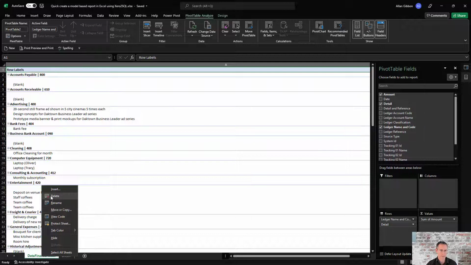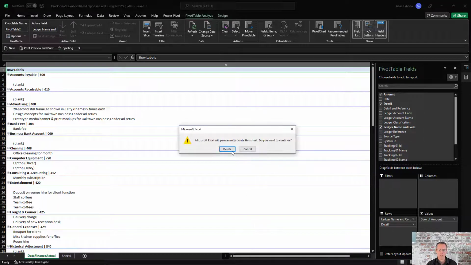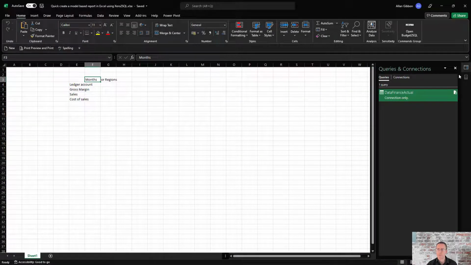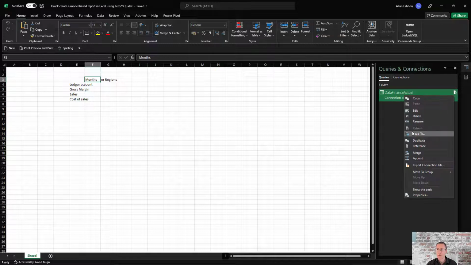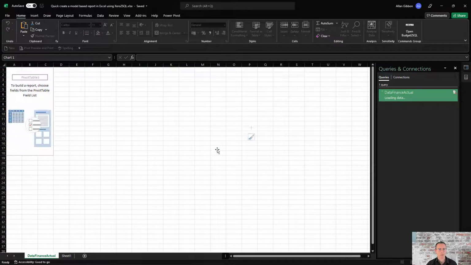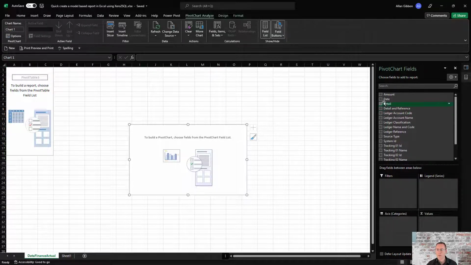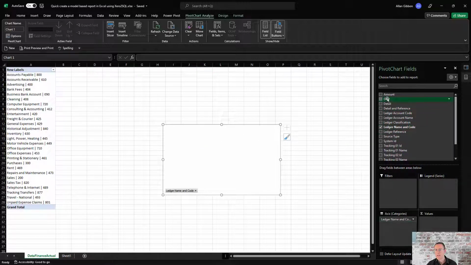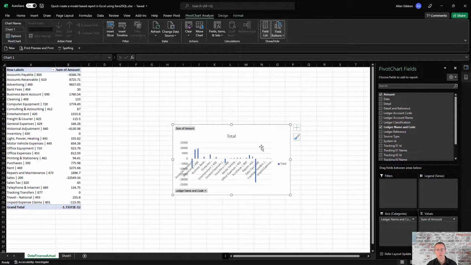So if I just delete that. The third way, one that I don't often use, is you can just load to a chart, similar to a normal pivot table, but it's now got the underlying or the related chart linked to it as well. So that's another way.